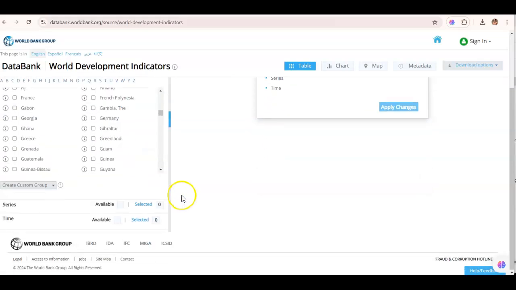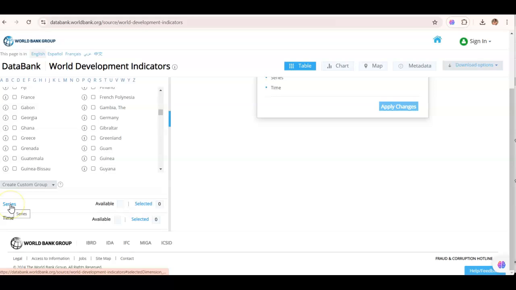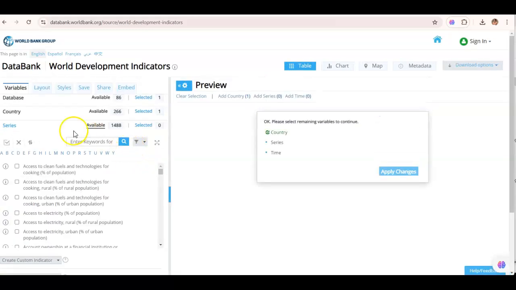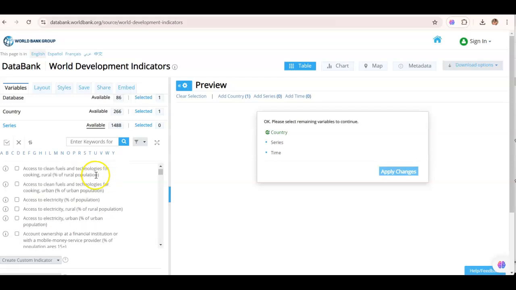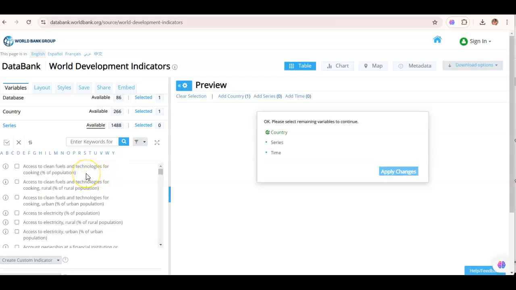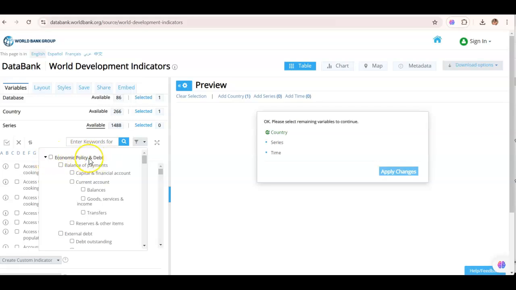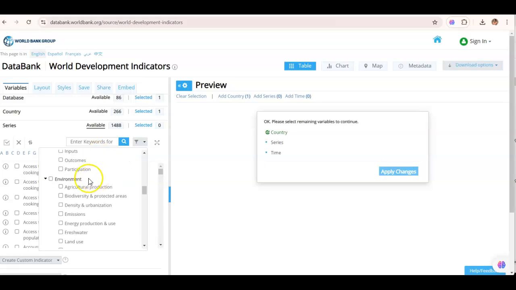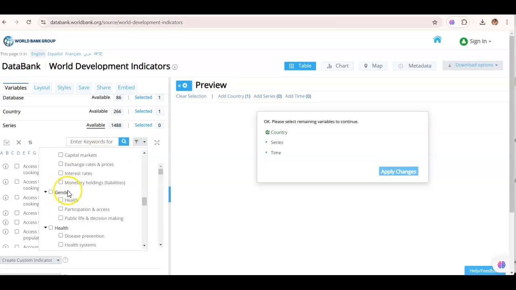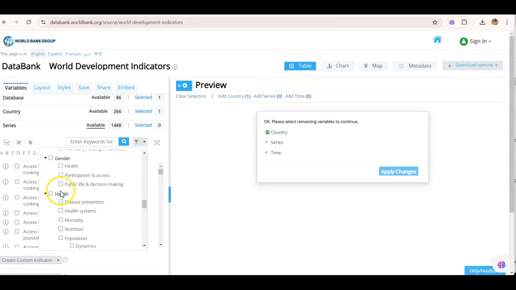I scroll down and under series, it shows all the indicators. If you remember, we did the initial filtering in class. So do you see this filter sign here? You click this one and you will see in the bold font the big thematic areas like economic policy and debt. Next one is education, environment, financial sector, gender, health, infrastructure, poverty, etc.